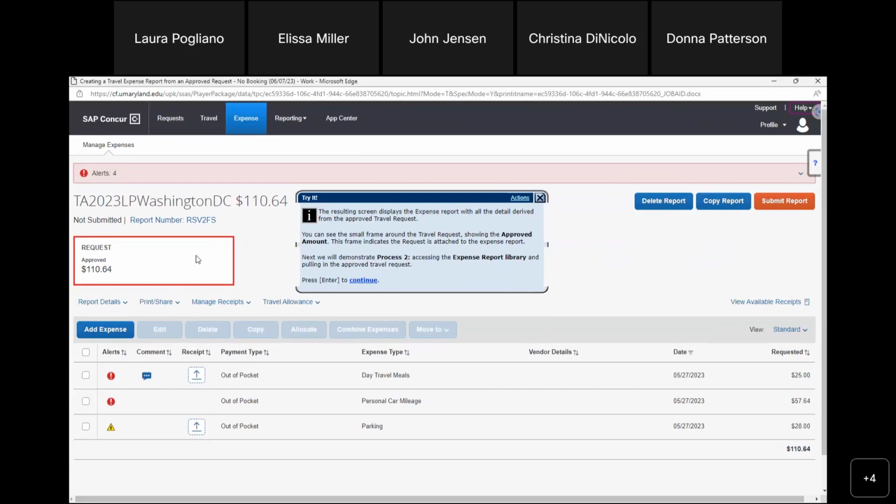Now look at the link. This is really important. I want to point this out to you. It has created an expense report. There's a report number, but it used the exact same name as the request. And then you can see that there's a link between these two because it says request in this little tile here and the approved amount. Now, let's try it the other way. Okay, so this was, I clicked requests, I opened the request, and then I clicked create expense report.